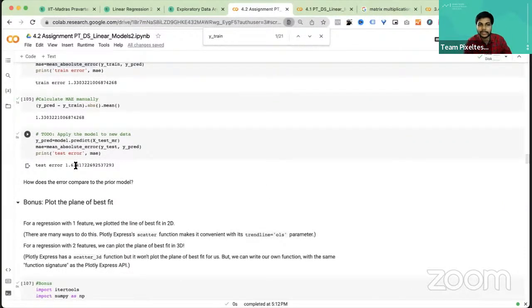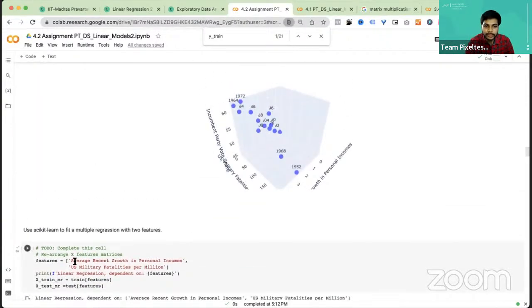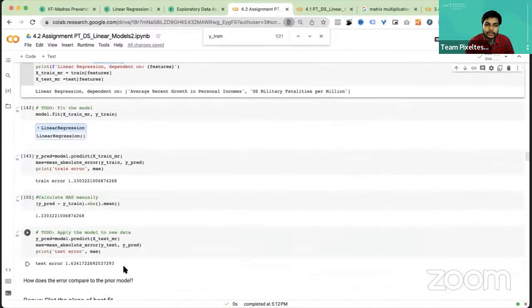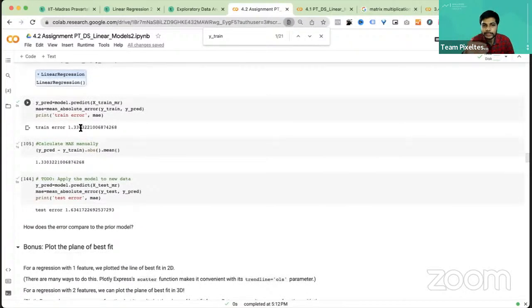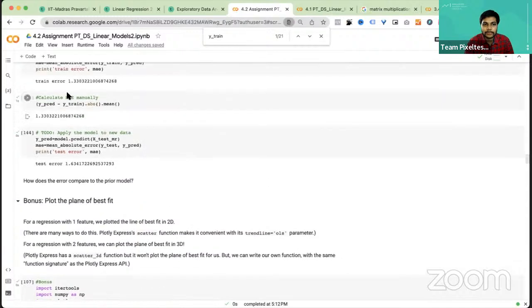Even if there is a little reduction in error by having another column, another feature, multiple regression is about two features. Earlier we did only average personal growth, and now the military fatalities also. You can see whether the absolute error increased or decreased, and based upon that, compare with our previous single linear regression model and see if it's a better model or not. So this is what we have completed.